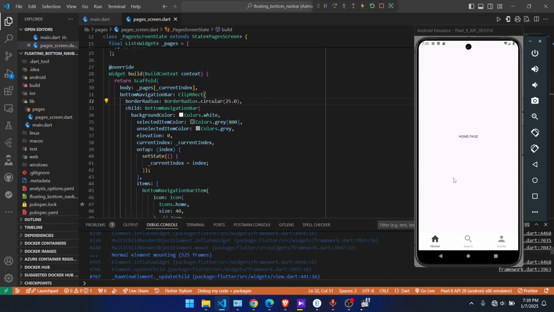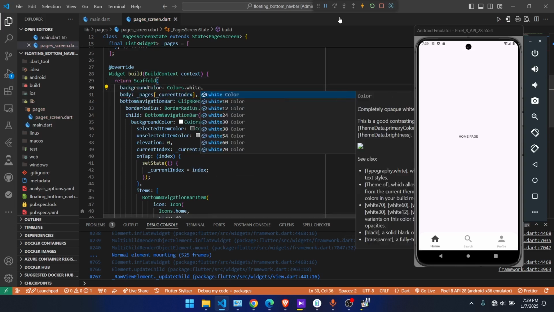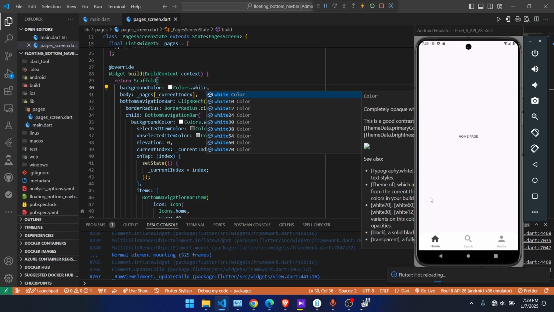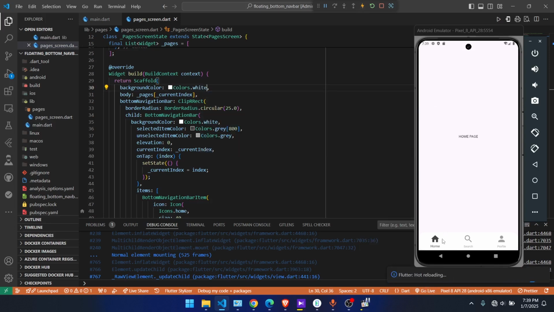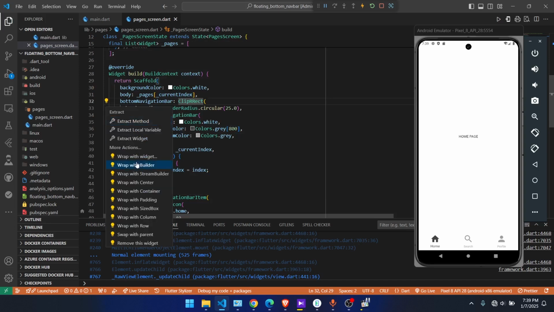But as you can see on the screen, the background seemed like it was white, but it wasn't completely white. So as we can see, this has revealed the color of the background color. So we're going to change the background color of the scaffold. So we'll give it a background color, colors.white. So we have a uniform color here, so that it can have that floating bottom navigation bar view. So there.